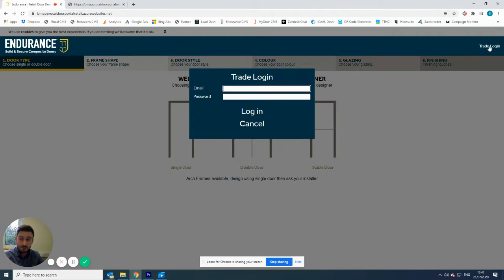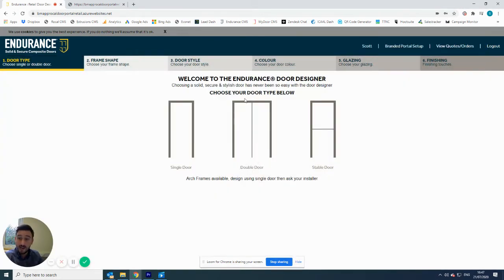As an Endurance customer, you'll be given your own unique logins to this system, and this is where you would pop those in. For today, I'm going to be using my trial account. And one thing to mention at this point is on my trial account, everything is costed at gross price with no trade discount applied. So please do bear that in mind at the end. When you see the prices, don't fall off your chair. That's not what you'll end up paying.